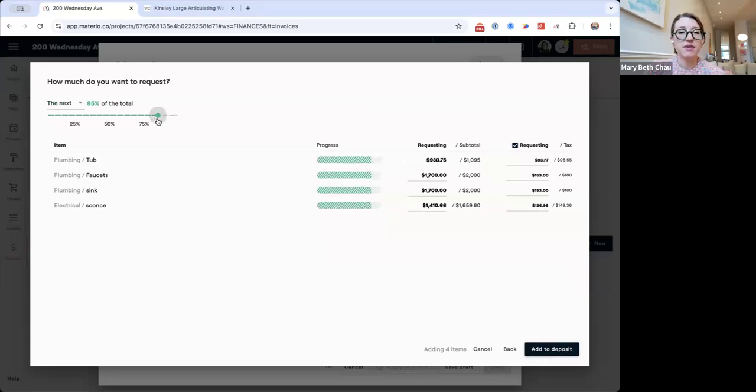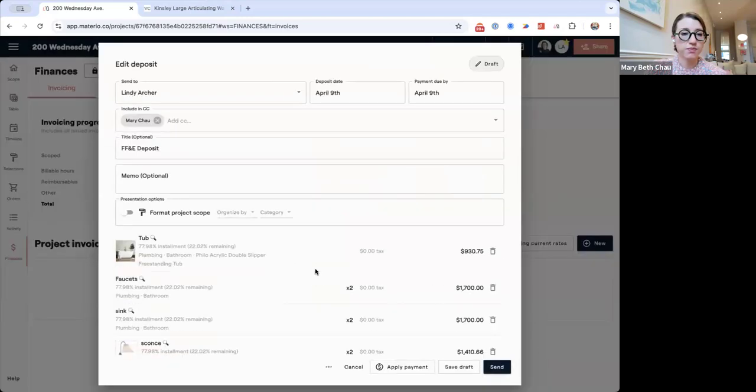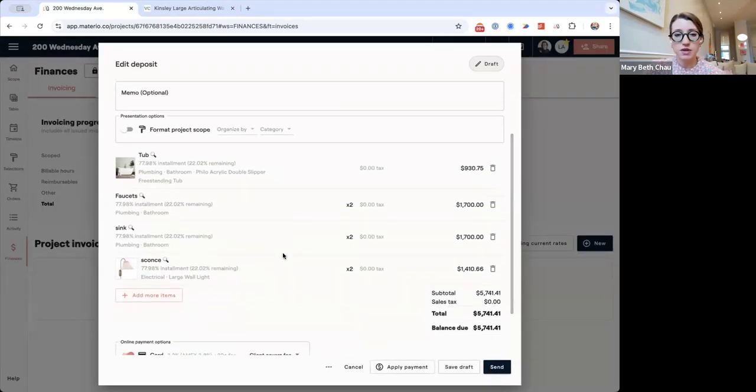So I'm going to collect about 85%. I like to collect a little bit less so that as additional freight charges or things come in, I can add those in on my final invoice. And I'm also not going to collect my tax right now until these items are installed. So I've added these items to my deposit.